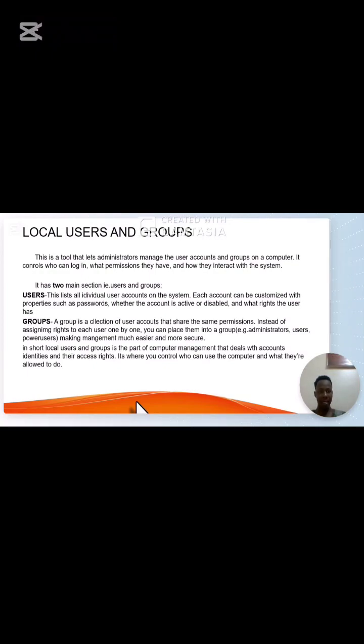Users lists all individual user accounts on the system. Each account can be customized with properties such as passwords, whether the account is active or disabled, and what rights the user has to access the computer. We have groups.